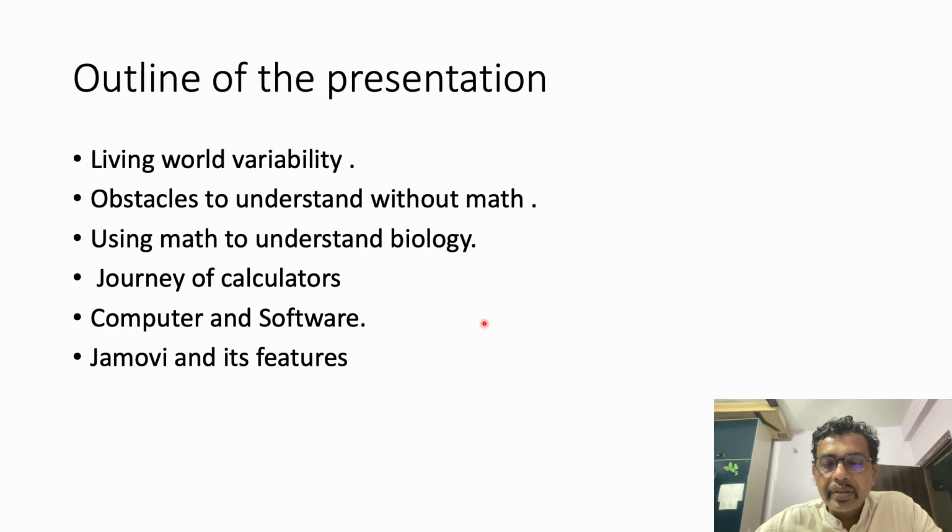Before I go in depth in the slides, this is about the contents of the presentation. So I'll be talking right from the start about why maths is necessary to understand the variability which is existing in the living world. The slides have been arranged in a way where I'll be starting with the pictures, and the pictures will be giving you a glimpse about the variability which exists in the living world, and it will be followed by obstacles which were faced by our early predecessors.